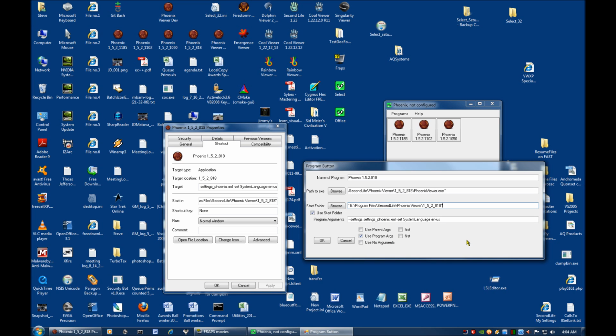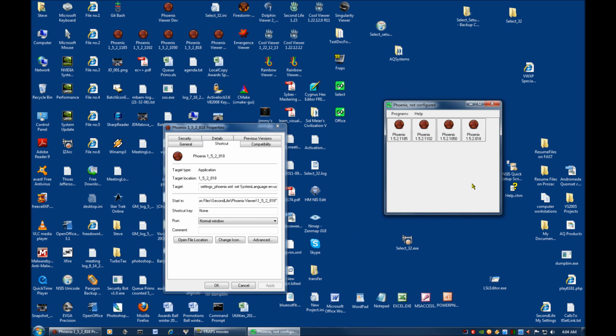Now we want to remove that. We want to remove these double quotes because Select doesn't like the double quotes. We've separated out all the fields and it doesn't need the double quotes. Press OK. There we've got Phoenix 1.5.2.818.